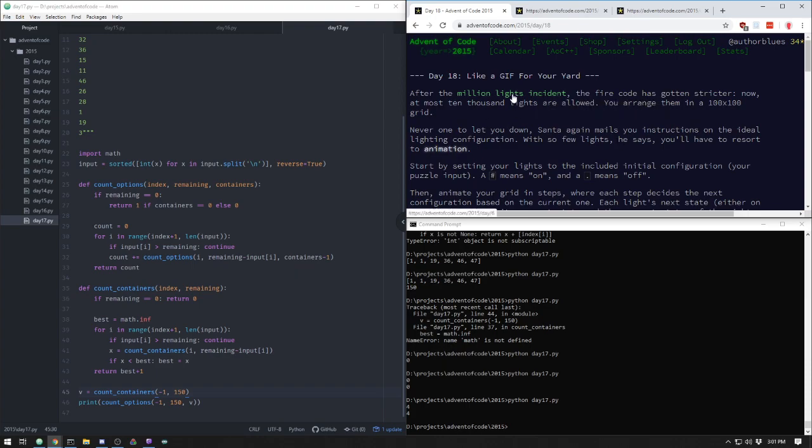After the Million Lights incident. If you guys don't remember, the Million Lights incident was a grid of 1,000 by 1,000 lights. The fire code has gotten stricter. Now at most 10,000 lights are allowed. You arrange them in a 100 by 100 grid.